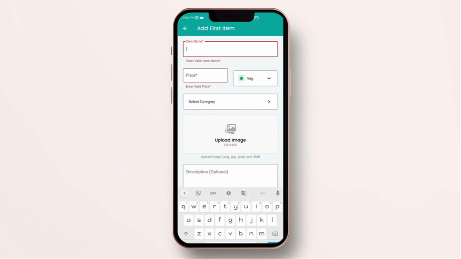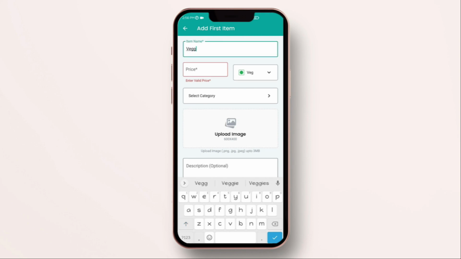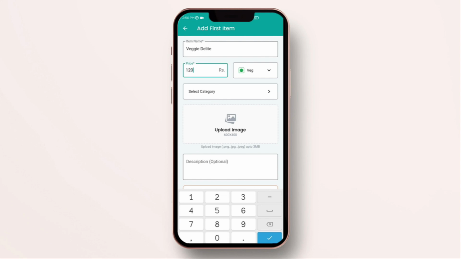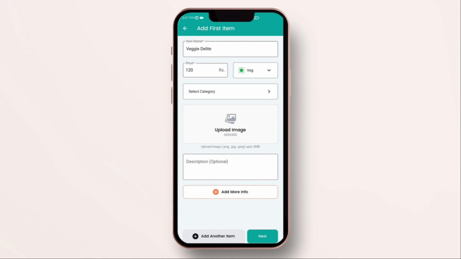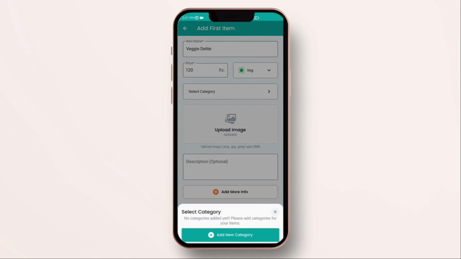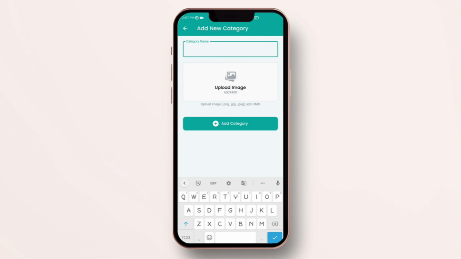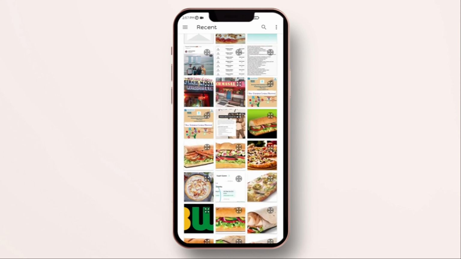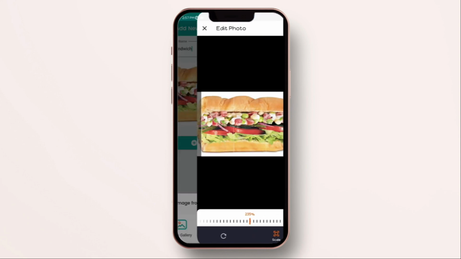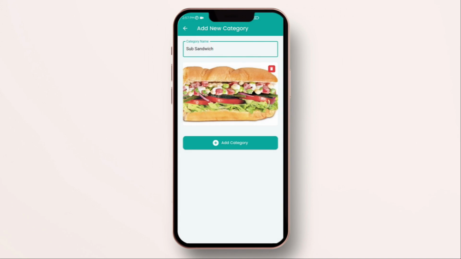When you do that, enter the item name, price, and whether the item is veg or non-veg. Now, because it's your first time adding an item, you need to add the category which the item belongs to. Enter the name of the category. You can enter something like sub sandwich. If you have an image for the category, you can upload that as well, or you can just keep it. It's not compulsory, but if you add category images, your menu will look a lot better.